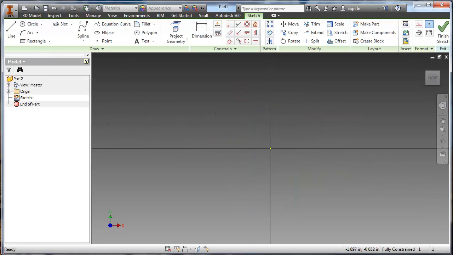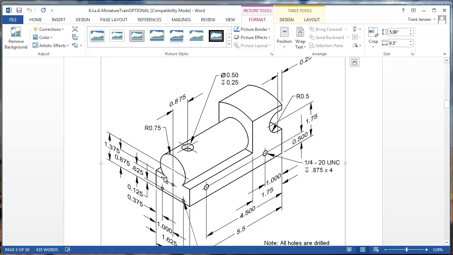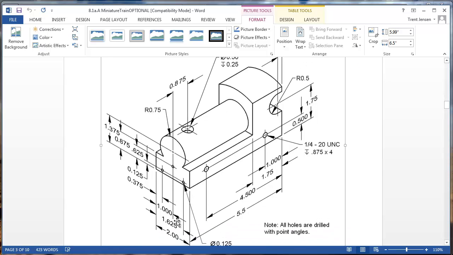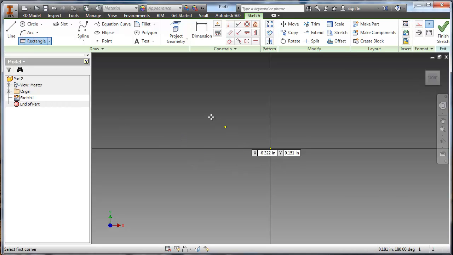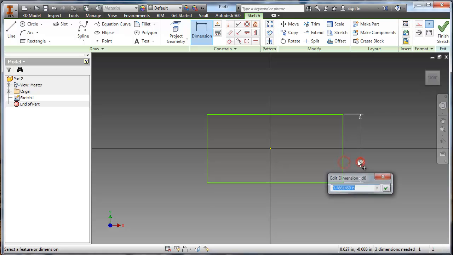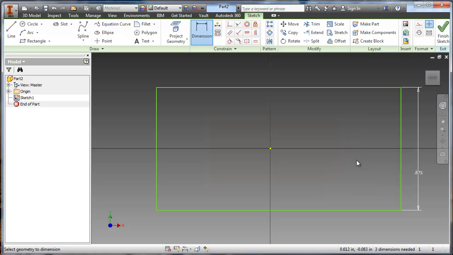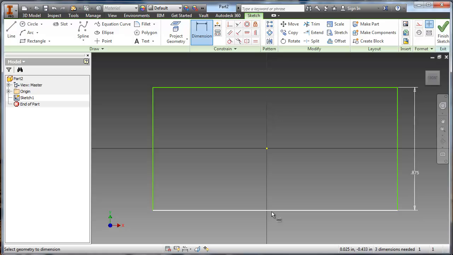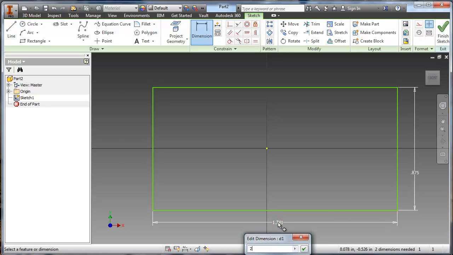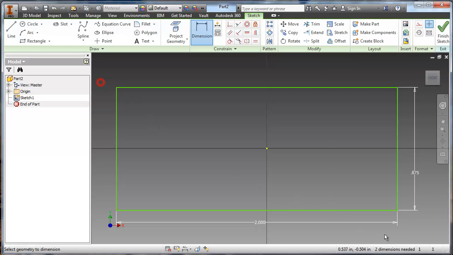Now, the first thing I'm going to do is take care of this base. So I have a little rectangle at the bottom. This rectangle has a width of 2 and a height of 0.875. I'll just make my rectangle. So 0.875 in height, width of 2. It would probably be better. I'm just going to delete this one because I've changed my mind.